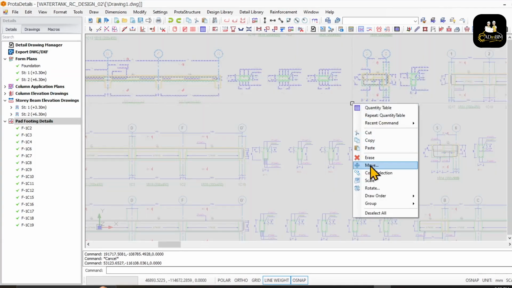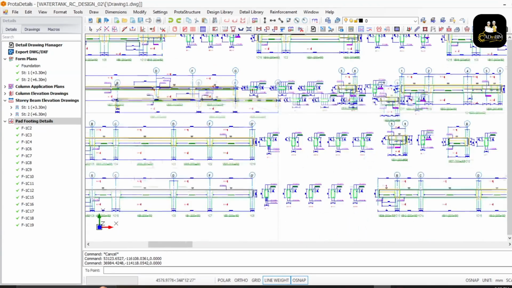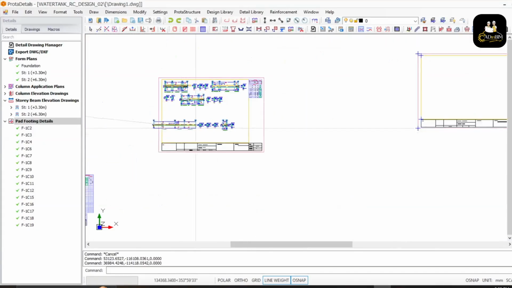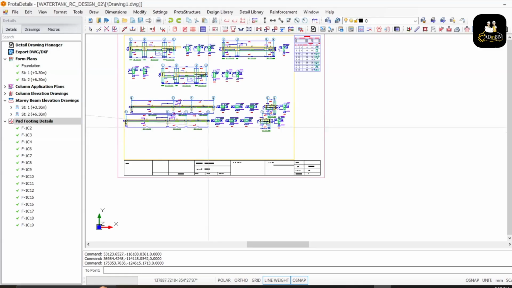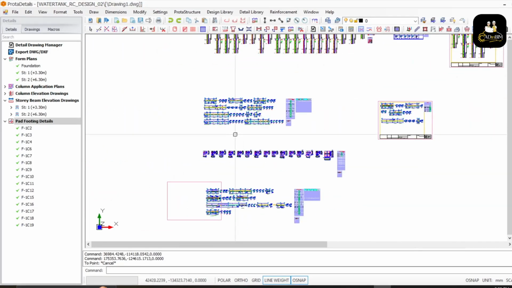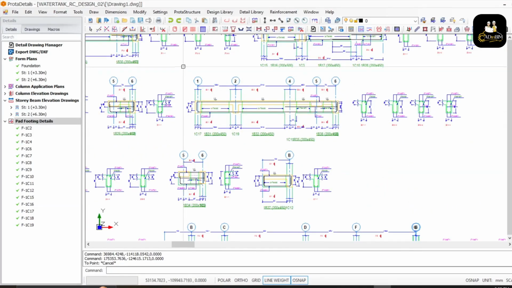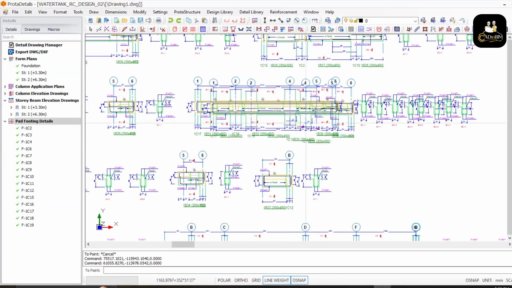Right click, copy selected, just move it. Now just pick it for place. This is our beam size, just come and put it there. Just populate, just go and pick the last one. Now we have 1, 2, 3. So you can copy the last one here. Copy the selected, keep it here.